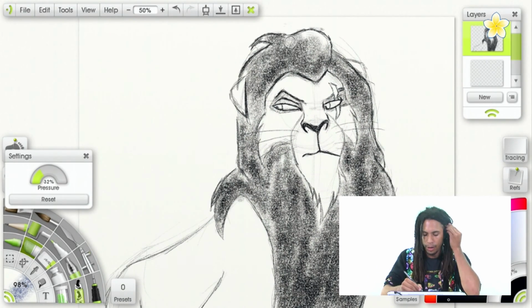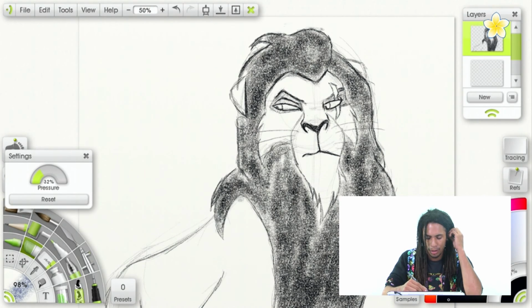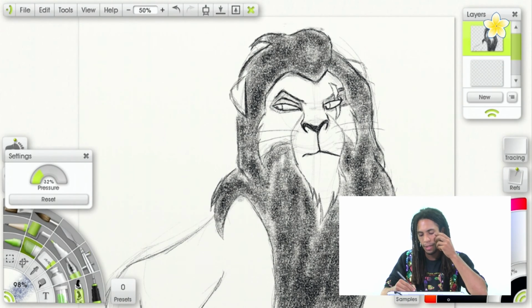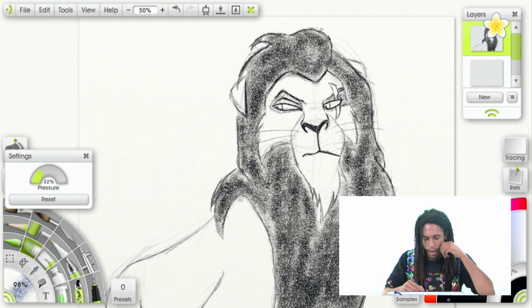But there we go. We got him down. We drew this black mane with some charcoal. If you guys have some charcoal, you can do that. If you guys have a pencil, you can do that. It's just going to take a little bit more time.